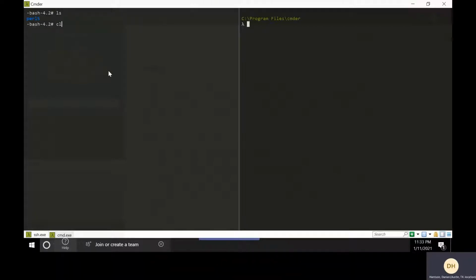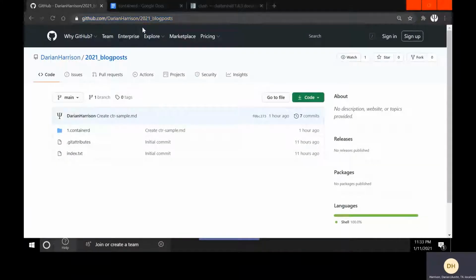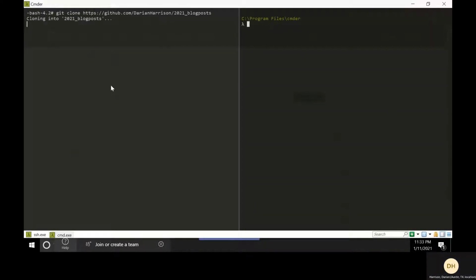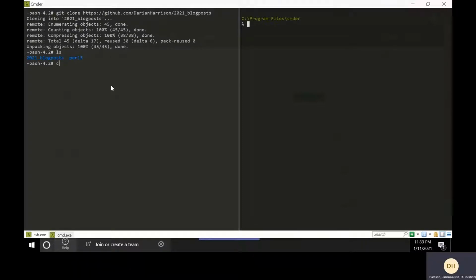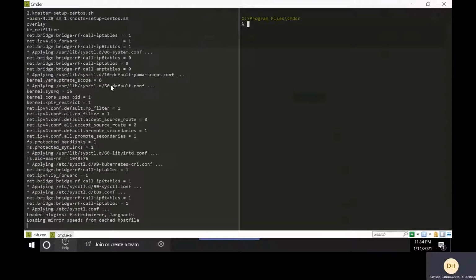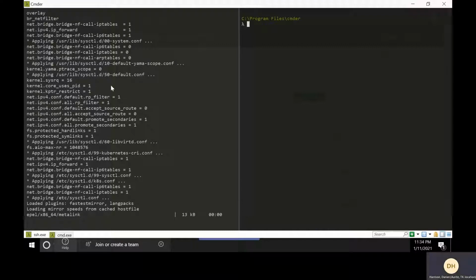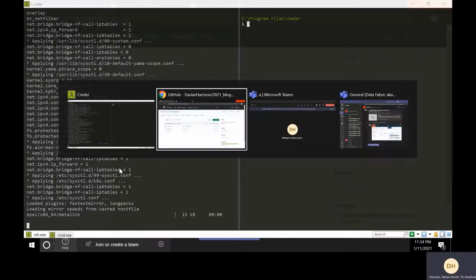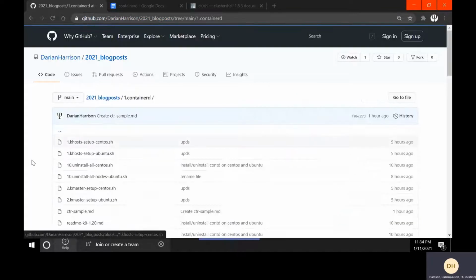Okay, so let's go ahead and git clone our repo. Navigate to it. Okay, so let's go ahead and install. Let's run the setup CentOS script. So here we're gonna set up kubelet and containerd, and I guess while this is running, let's look at the script.